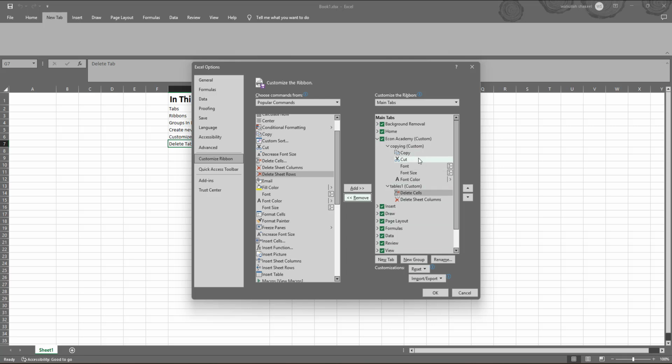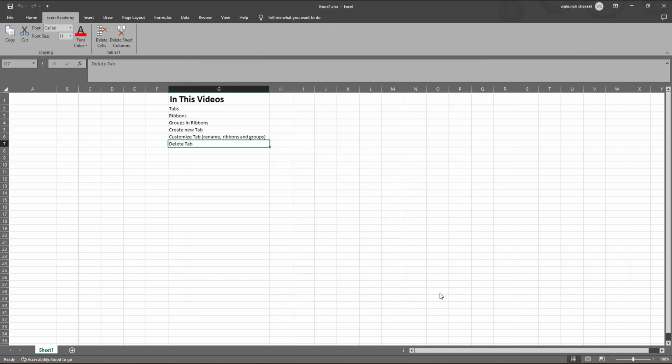Now after finishing all these settings, we will click on OK. Now we can see that this is our Econ Academy tab, the new one which we created, and this is the group of copying, and these are the commands in this group, and these are the commands in the second group, that is tables 1.